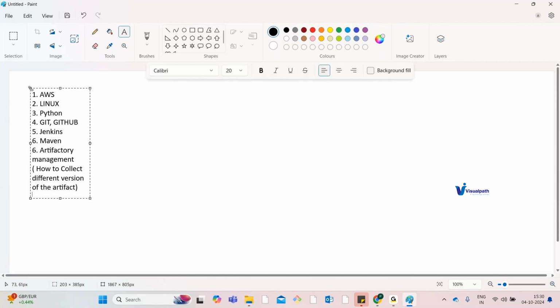Once Artifactory management is done, we will move to the next tool, which is Docker. Then once Docker is done, we are going to see Ansible, because Ansible can be used after Docker also, but normally we don't use it. It is better to understand Ansible before we understand Kubernetes.